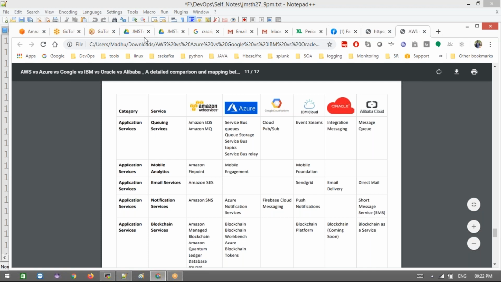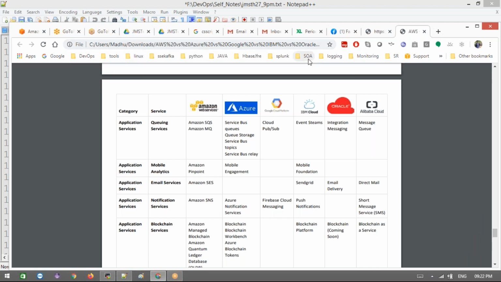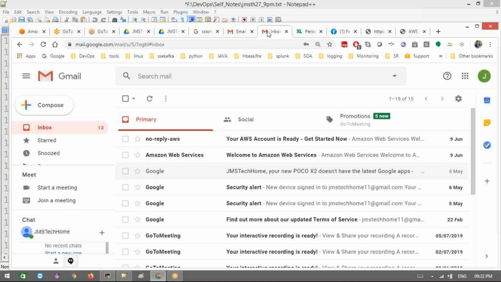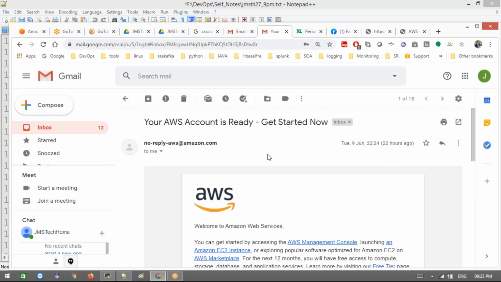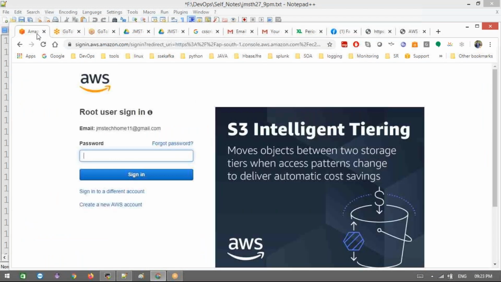Okay, next we created an AWS account yesterday, and now see here, we got a mail from them: your AWS account is ready, get started now. Once you get this mail, we go there and log in with the mail we provided and the password we created yesterday. Just log in. Now we are in our AWS service space.